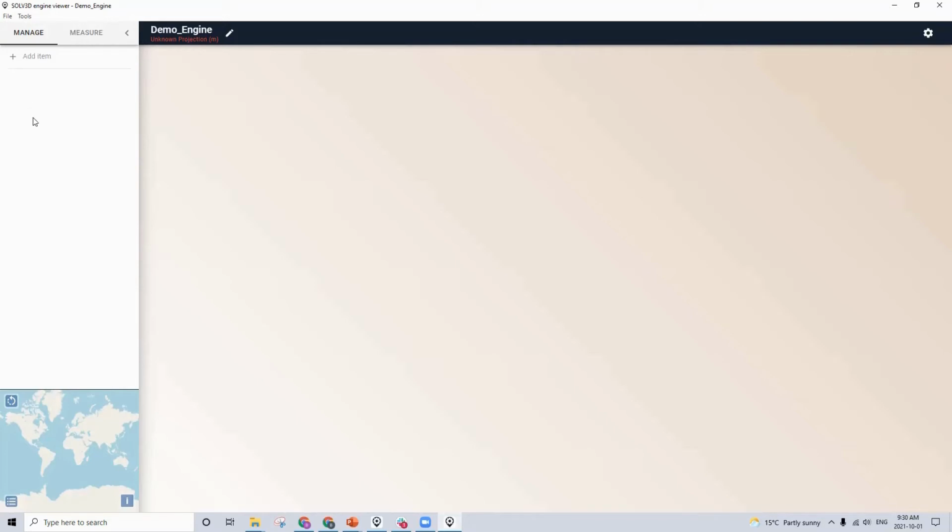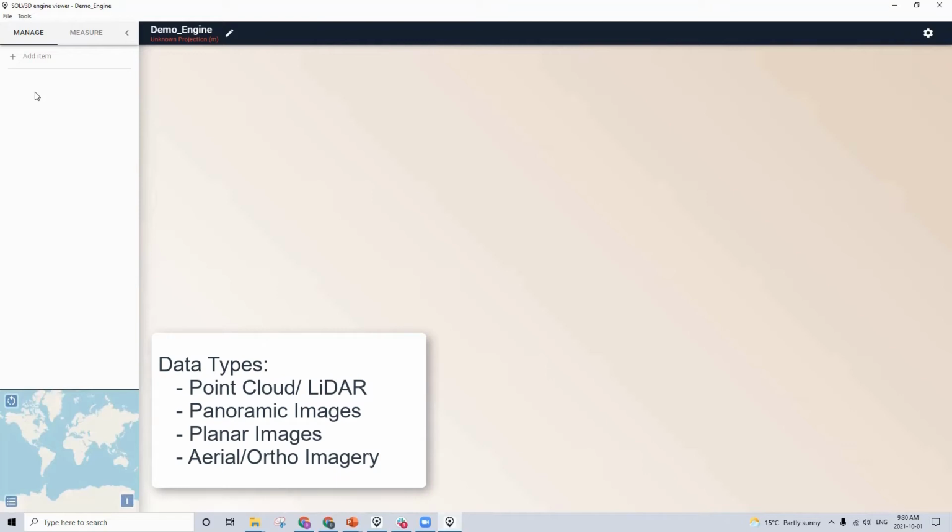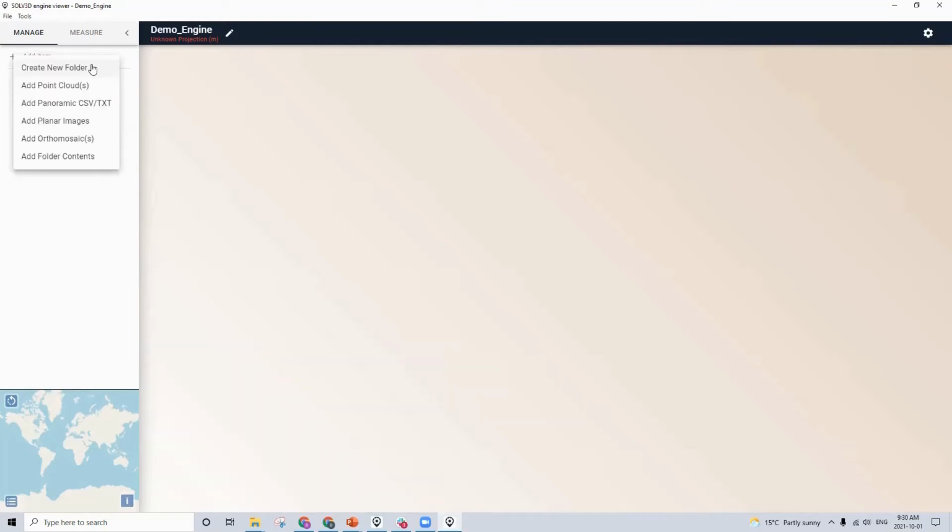So first, let's think about the types of data that we want to bring into the application. Here on the side under Manage is where we can add that data set. Solved Engine Viewer allows you to bring in point cloud data, panoramic images, planar images, and orthomosaics. If we hit Add Item, we'll see that we can create a folder. This is really important for folks who maybe have multiple floors in a building, specific areas of a site or a region within their project that they want to keep the data separate. You can create a folder for each of those floors or areas. You can add your point cloud, panos, planar, orthos, and actually an entire folder of contents.